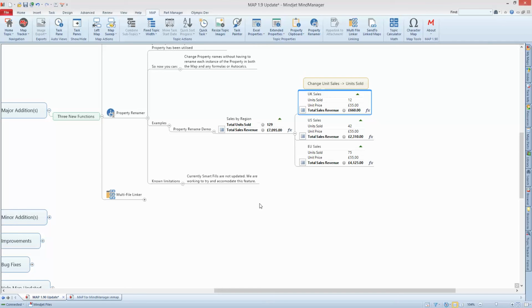We wanted to include that, and we will be including it as soon as we can fit that into the schedule, but what we didn't want to do is delay the 1.9 release any further than it already has been. So you just need to be aware, it doesn't update smart fills. You will need to go back and update the properties in those if you're using them.